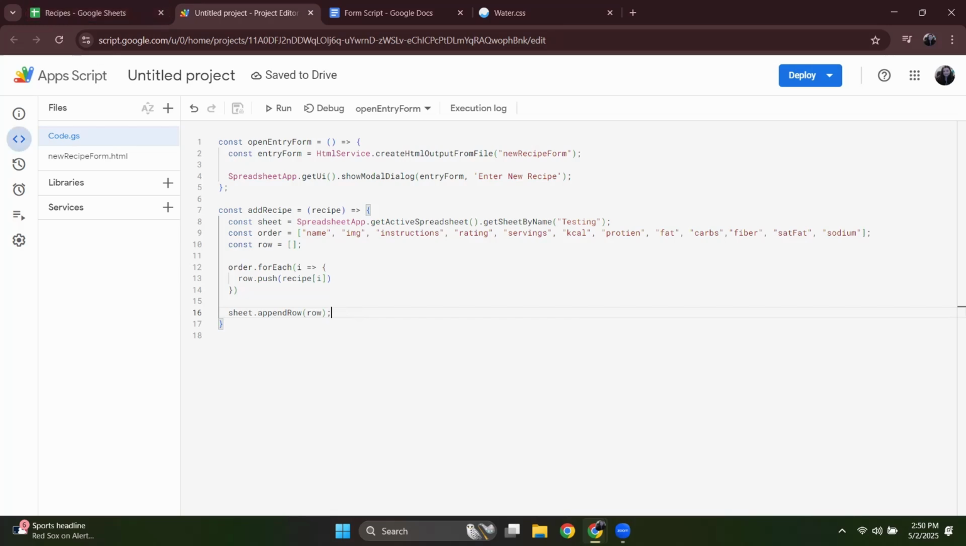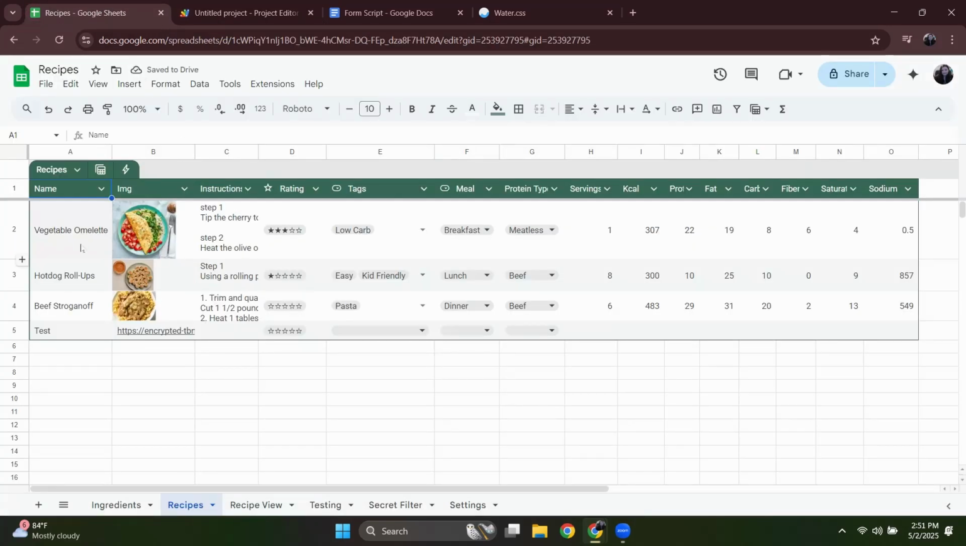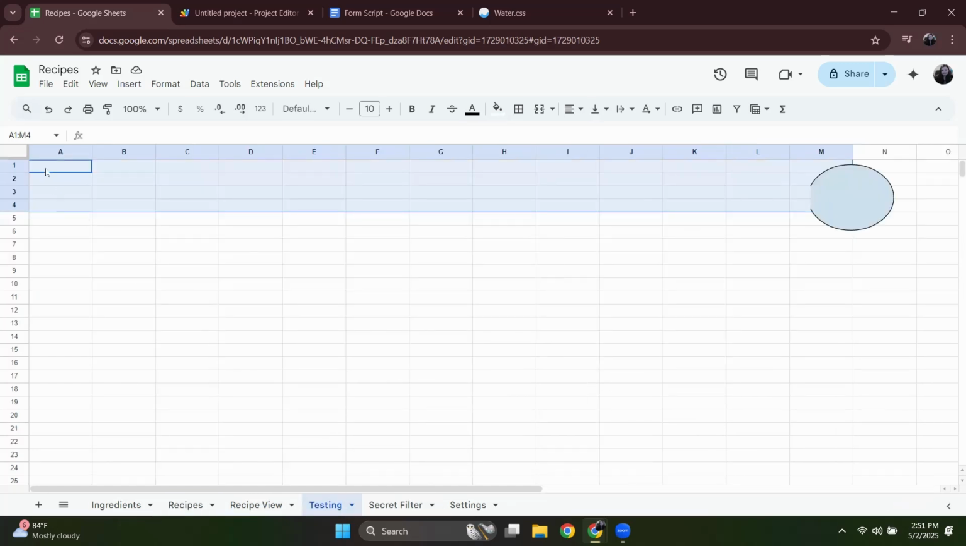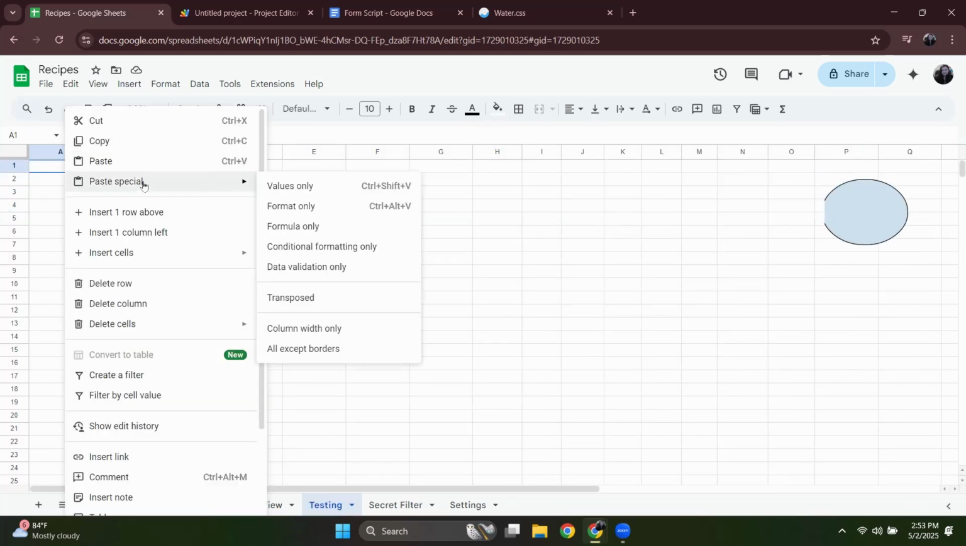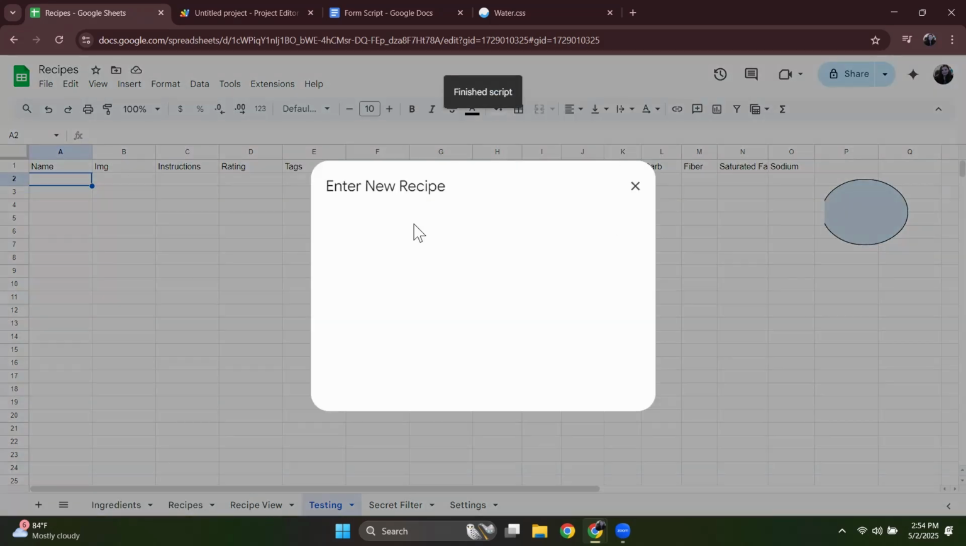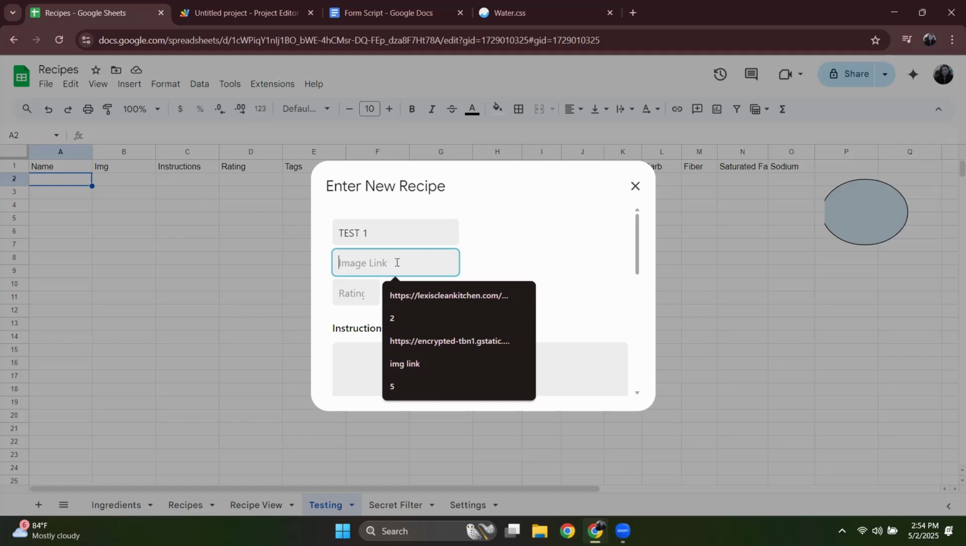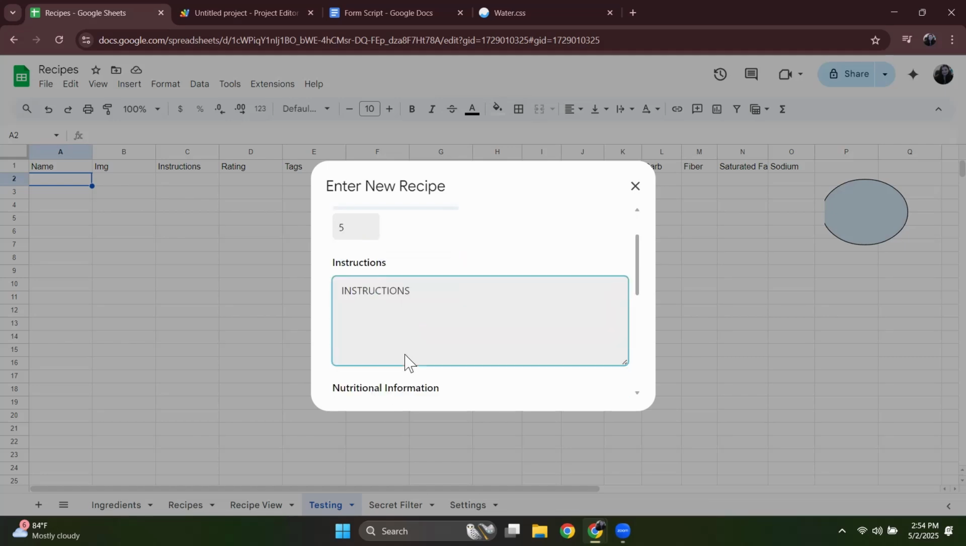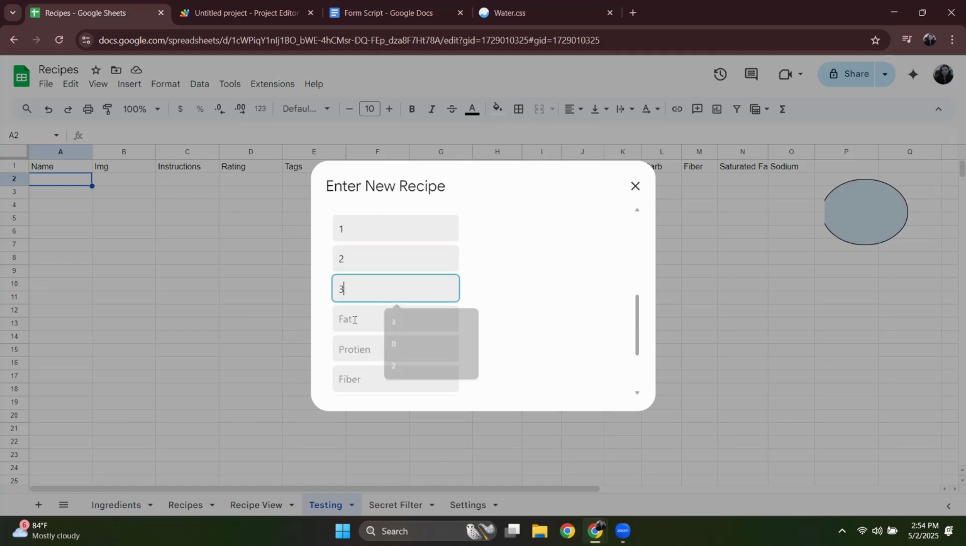To make sure the order is right, let's take the headers from the recipes and place them in the testing sheet. Be sure to do a paste special, values only, so that the table itself doesn't copy and you only have the text values. Let's open up that form and fill it out with some random data. It doesn't have to be anything special. And then after we have some data on that form, click Submit.